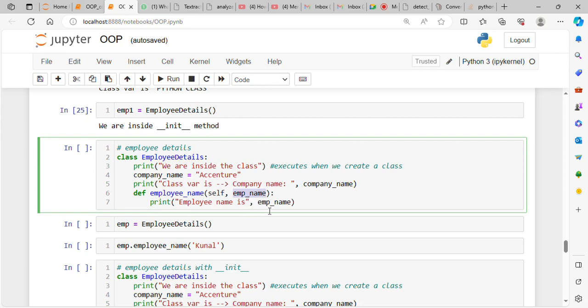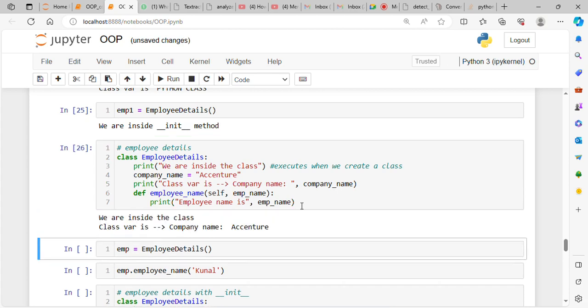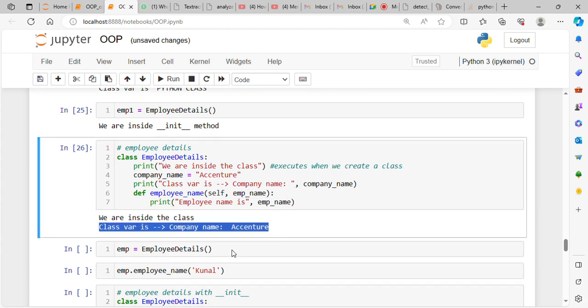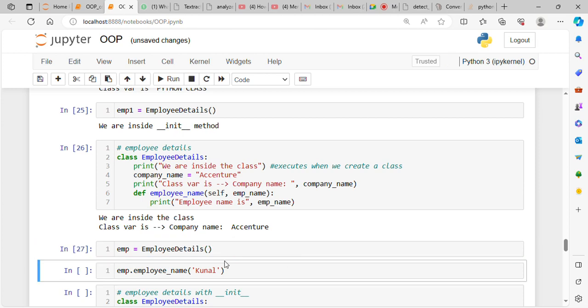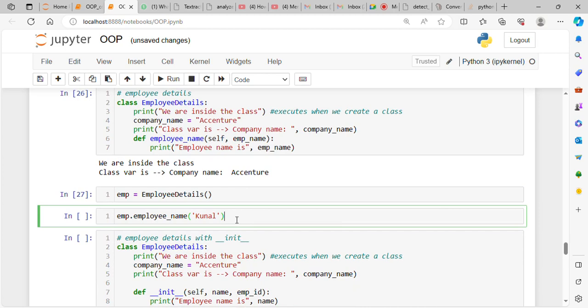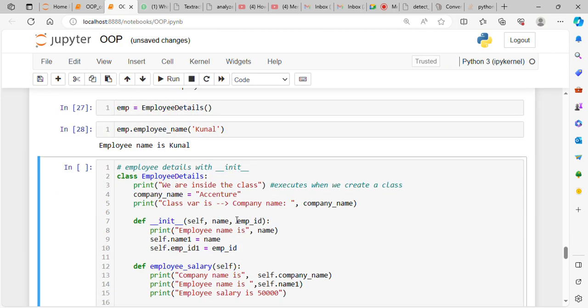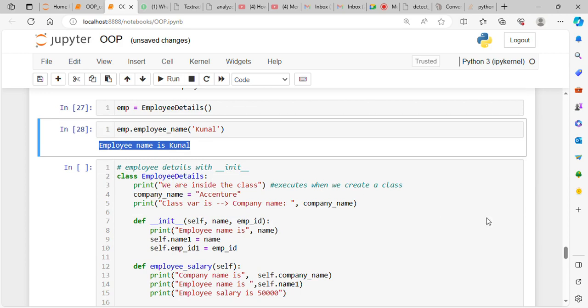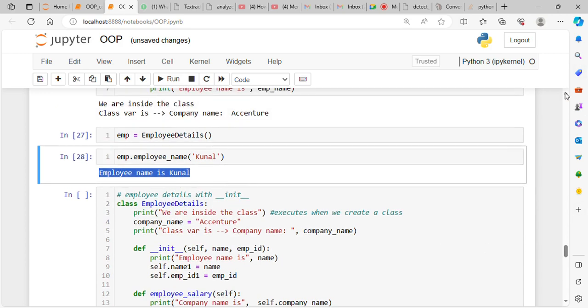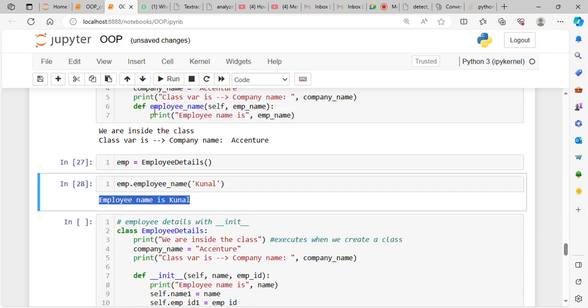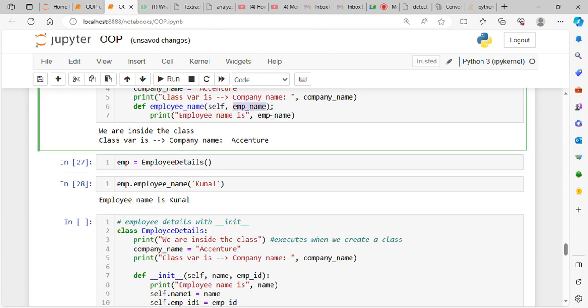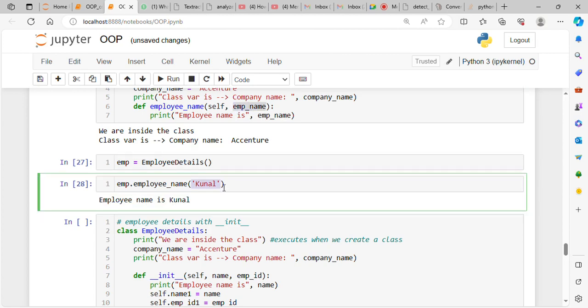Okay, employee name हे पॅरामीटर इथे यूज केलंय. So I'll execute this and let's see. Okay, class variable is executed and object is created, and when I call this method employee name, you can see, okay, that is also executed. Okay, so employee name method takes one argument that I have to pass here.